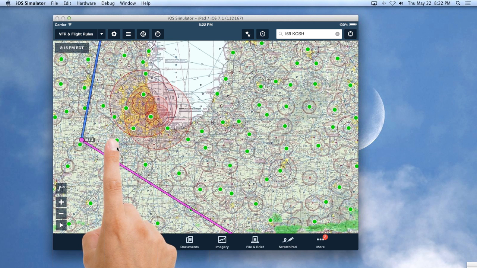So it's a great technique for VFR and IFR pilots, planning your way around something. Just tap and grab your course line, drag it over to where you want to go, and let go. Much easier than trying to guess a heading.